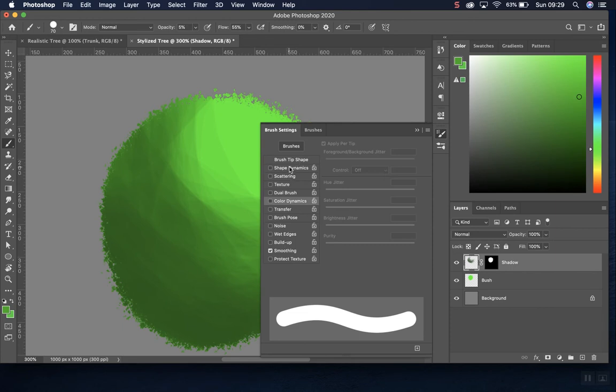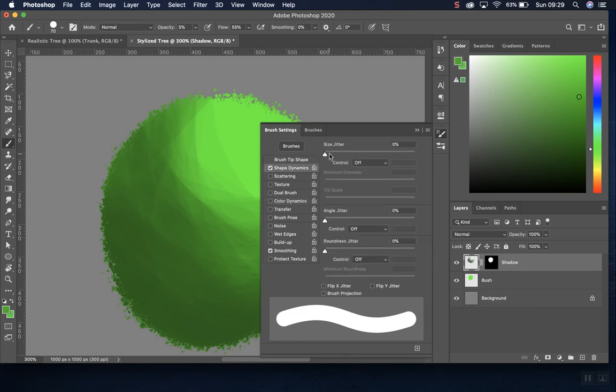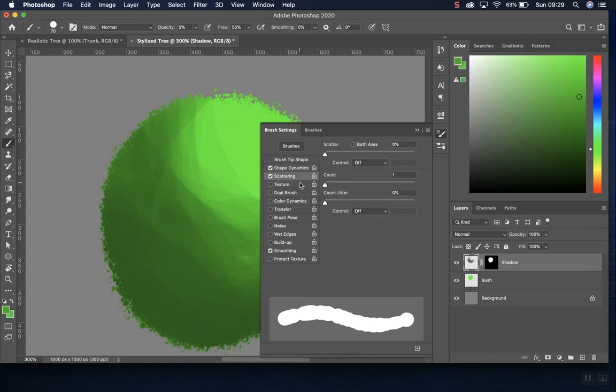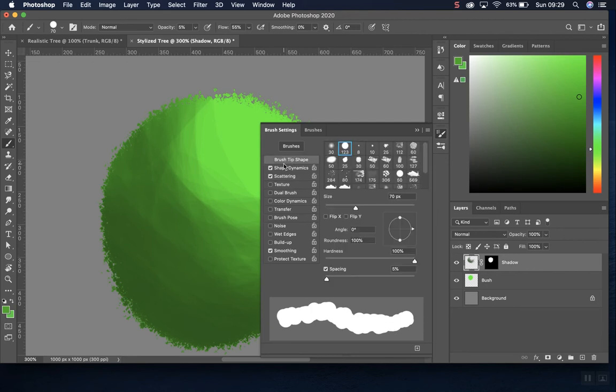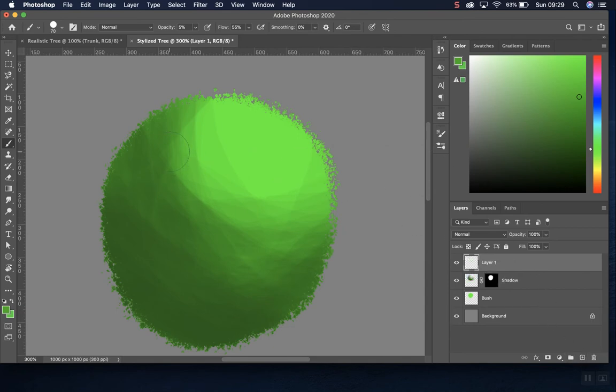We're going to go to Shape Dynamics, and turn on Size Jitter all the way. We are going to go to Scattering and turn that up slightly. And on Brush Tip Space, we're going to take our spacing up to about 150. So let me just turn this on again. Our opacity is really low. Turn our opacity up to about 50, that's fine.